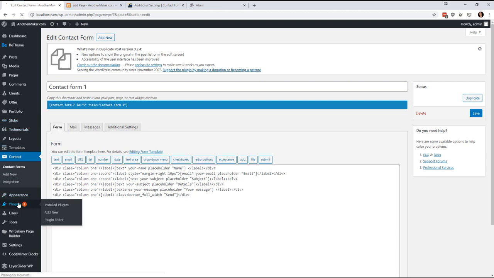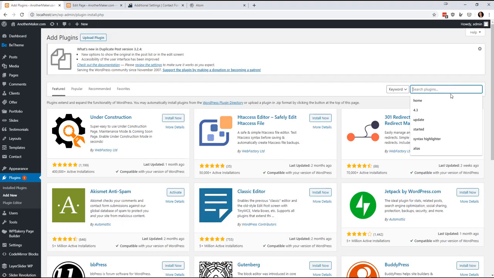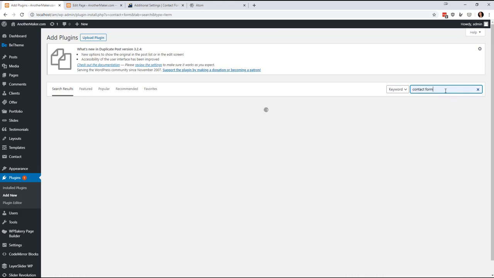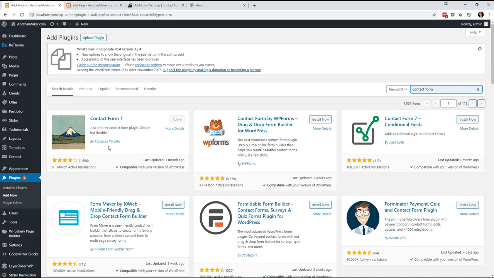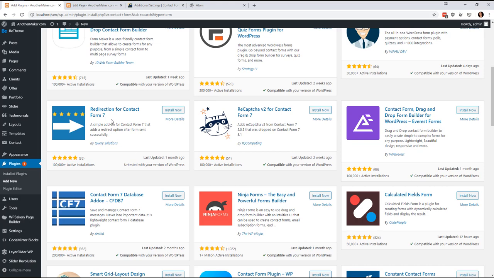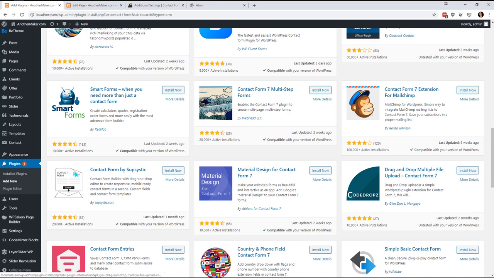So I do want to talk to you about a couple other things real quick. If you come in here to plugins, add new, and type in contact form, you will see that in addition to the plugin that we have, there are other options. Like this is Contact Form 7 Conditional Fields. So if you need more complicated logic, here's a plugin. And there's a few other plugins, like redirection, database add-on. There's all kinds of little things that people have made to expand Contact Form 7 if it doesn't do everything you want it to do, MailChimp and all that. So this is a good option.